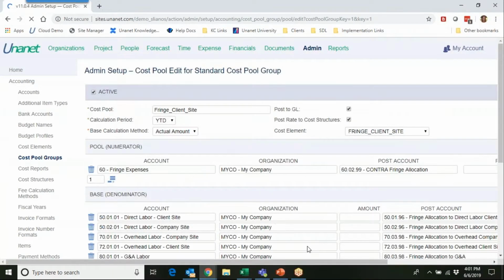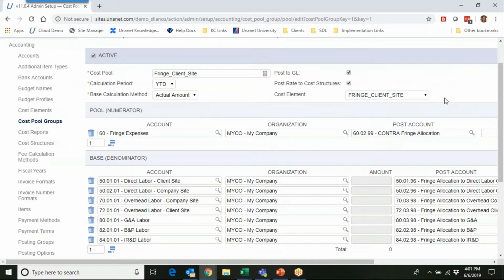So if I go into my fringe client site, just walking through some of the setup, anything with an asterisk is a required field. We give our cost pool a name. The cost pool period can be either year-to-date or month-to-date calculation. And our base calculation method is, in this case, going to use our actual amounts for each of our labors. But for those intermediate pool calculations, like I said, you could use a fixed amount, hours, or percentage.